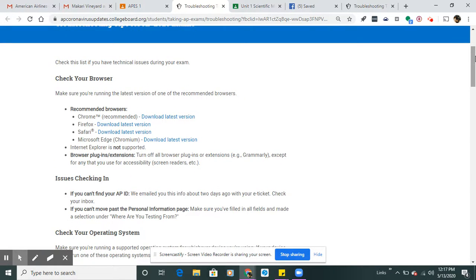First things first, you're going to check your browser. Make sure if you're using these browsers right here, you have the latest version. So I always like Chrome. And then if you need to download the latest version, click here. I would do it just to make sure you have it. That way you know that everything's going to run smoothly.